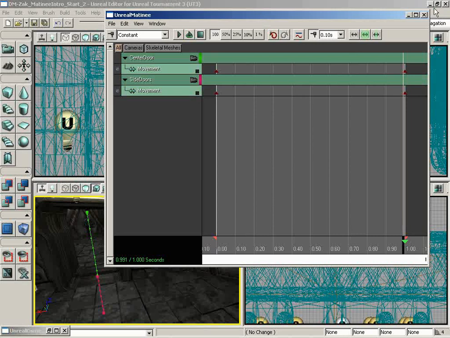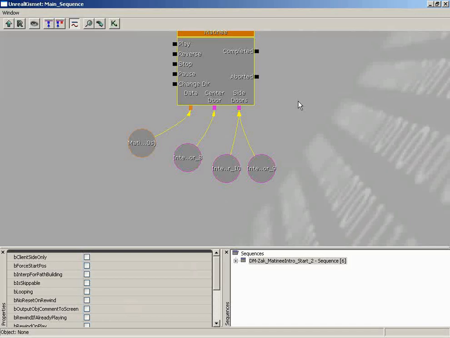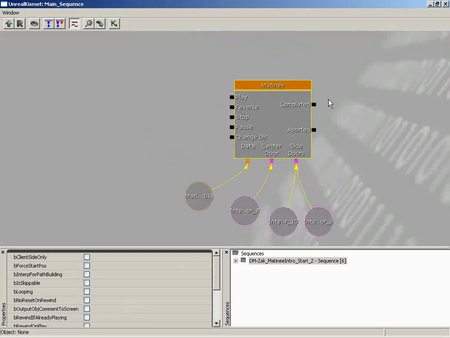We can close out the Matinee editor. We can bring Kismet back up. Notice that I haven't tried to reopen it. I'm actually very proud of myself. Good job, Zach. Now, we need some sort of event to make this happen. Matinee is, in and of itself, a Kismet action. It requires some sort of event to trigger it and make it play.